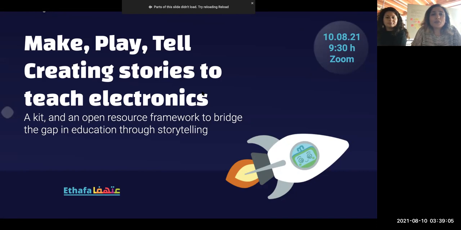Okay, welcome to the Make, Play, Tell, Creating Stories to Teach Electronics workshop. This is a workshop that introduces an approach and a framework that we are developing together with Lila within the Etapha project.